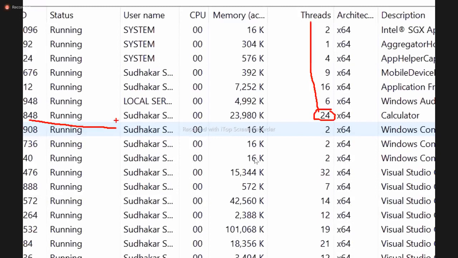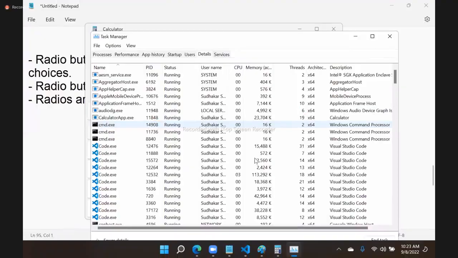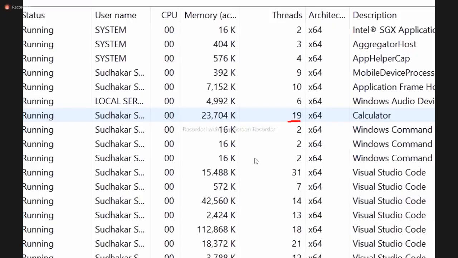What are those 24 tasks? The person who designed that calculator knows, not you. The people who designed that calculator know what those 24 tasks are that work for the calculator in the background. Now the calculator app is currently using 19 threads. Some threads are gone, depending on what activity you are doing on it. If you are doing more activities on the calculator, more threads will be added.